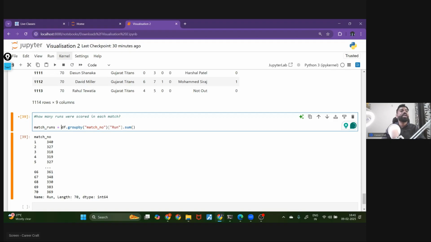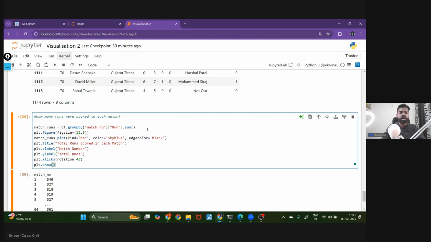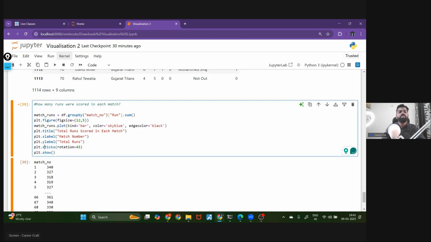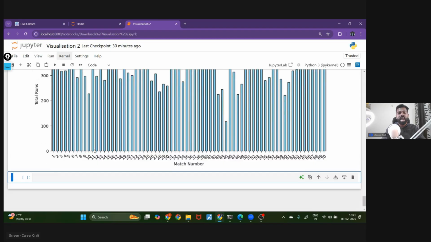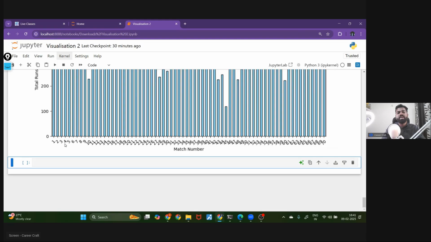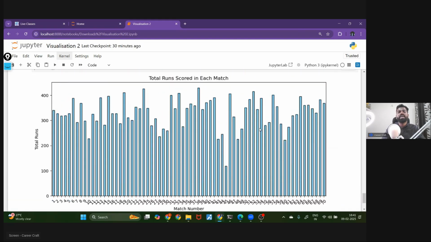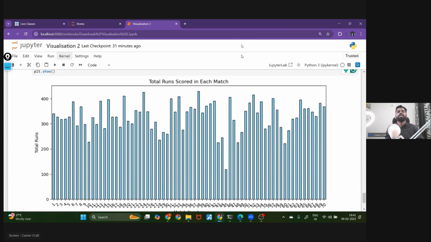Now again, you will do the same thing. One thing I will introduce here: plt.xticks. There are a lot of matches, so the labels might be very overlapping. Here plt.xticks will rotate this, and you get a beautiful plot like this, right?